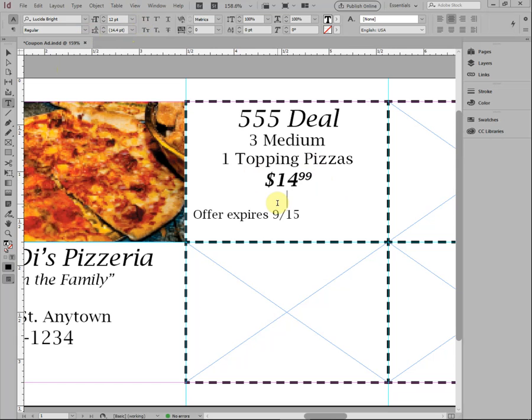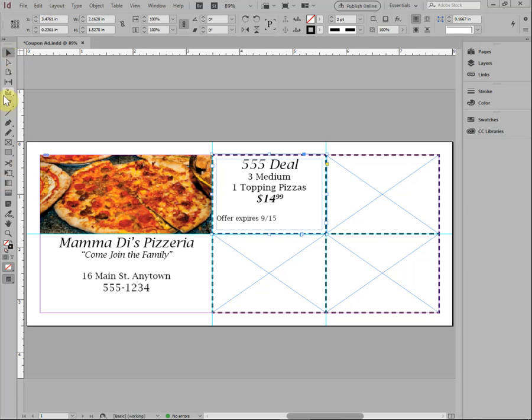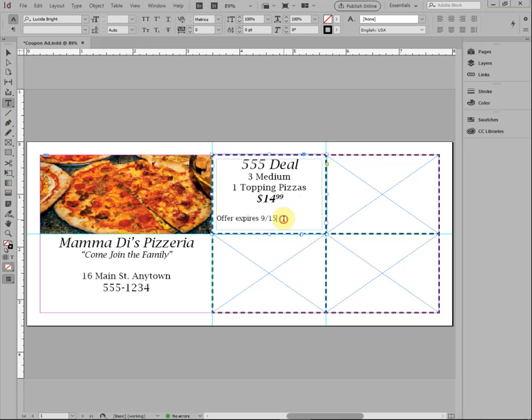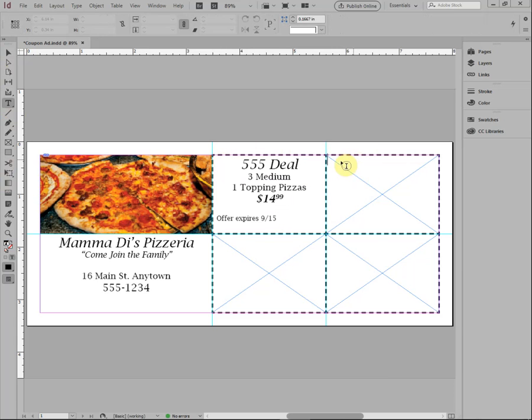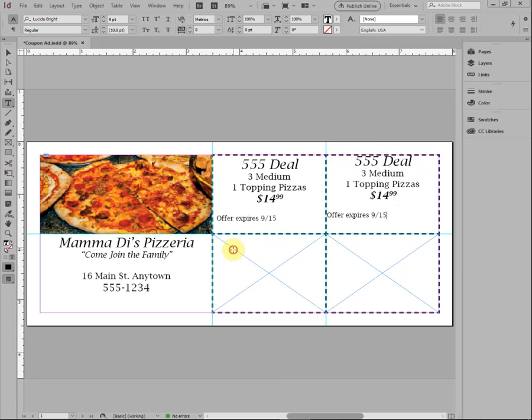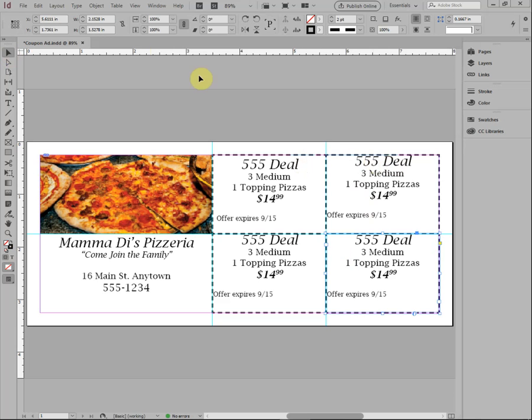Now what I'd like to do is, I did Control-0 so I could see my entire design. I'm going to grab this type that I've just set, copy it, and paste it into the next one, and the next one. Now with those, notice that I'm having a little bit of trouble here.